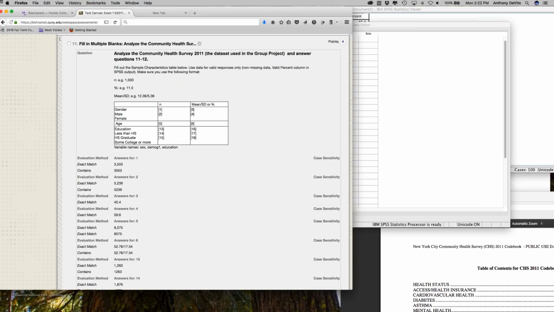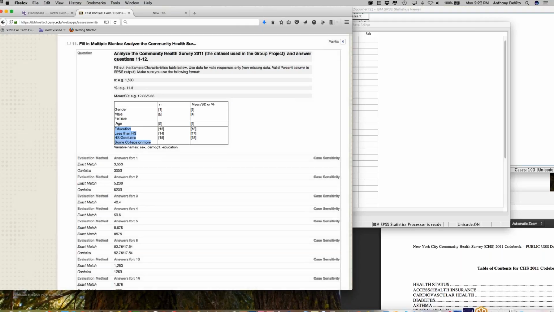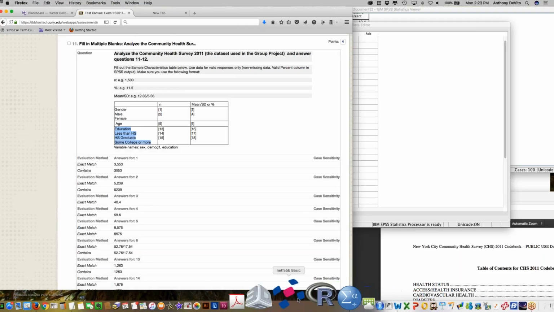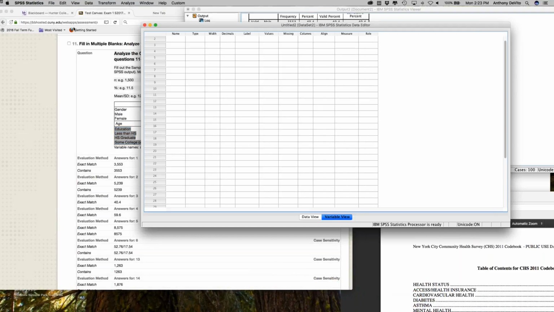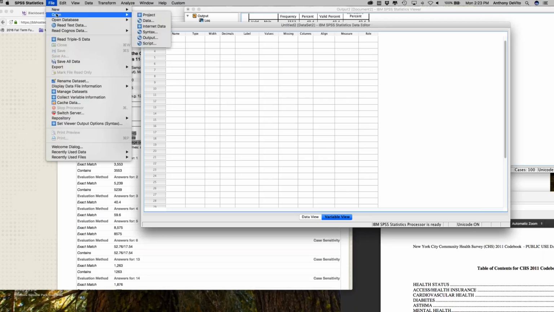So our first thing we want to know is the proportion of males versus females, and then we want to know the education levels of these different categories, the proportions for each one of these different categories. So I'm going to start up SPSS. As it happens, I already have it open. Okay, and I'm going to ask it to open up this data set.